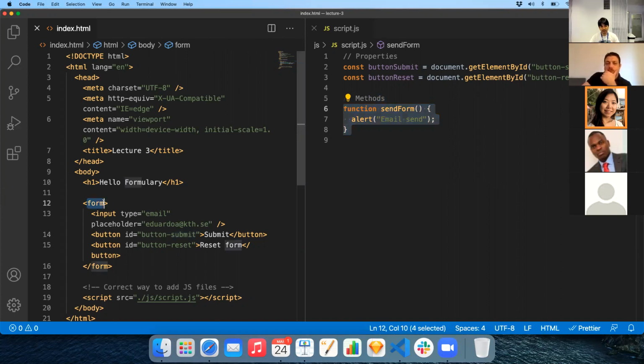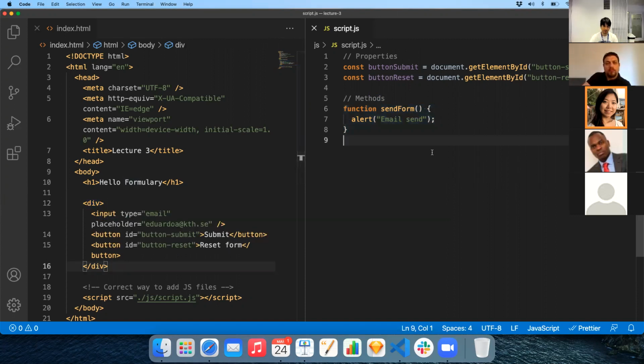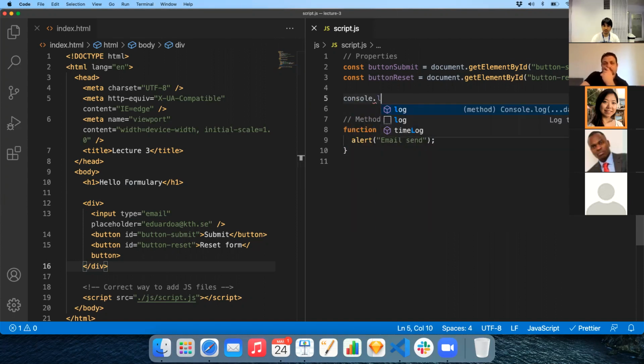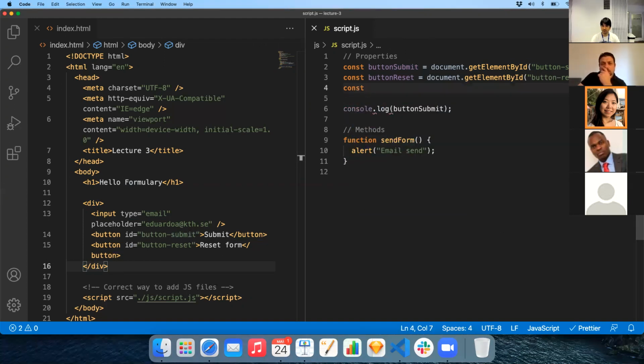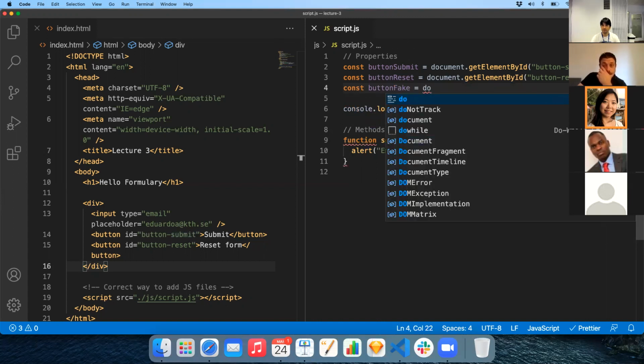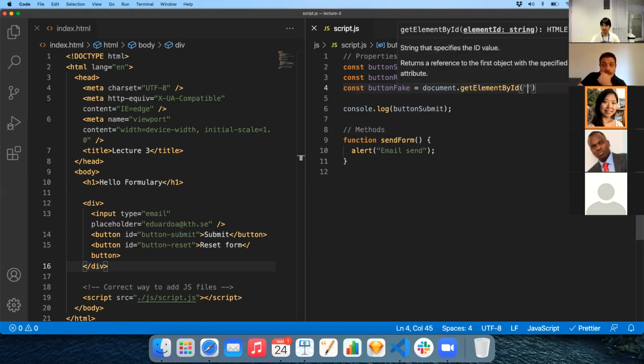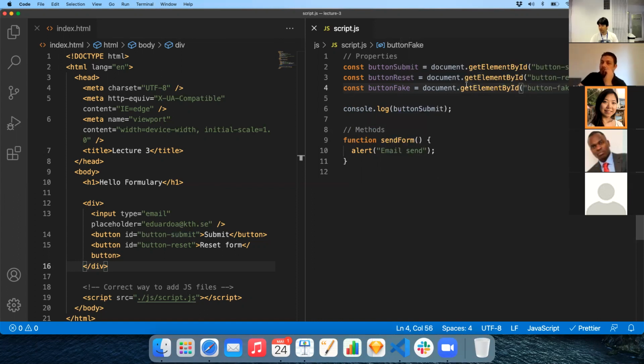And by the way, just to make this process a little bit easier, right now I will change it to a div. I will explain why in a moment, and then I will explain something special about the form. Just remind me that. Oh, by the way, let's use this console log: console log submit. And I will create a fake button just for example, button fake, document getElementById button fake. We know that this button doesn't exist in my HTML. So I will make the first console log submit and the second one button fake to see what happens in the console. I will reload my page.